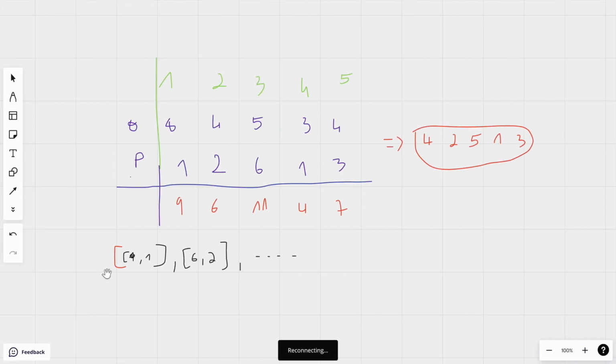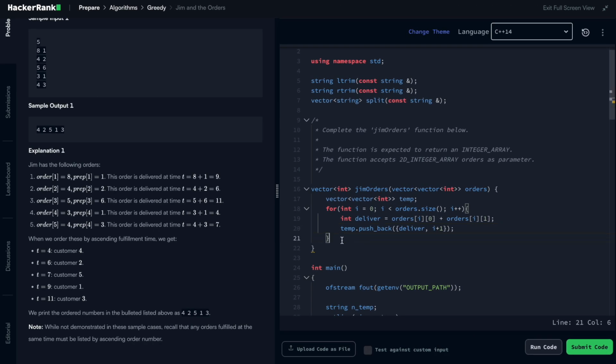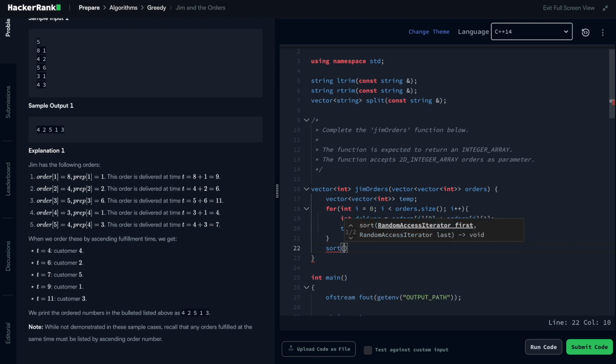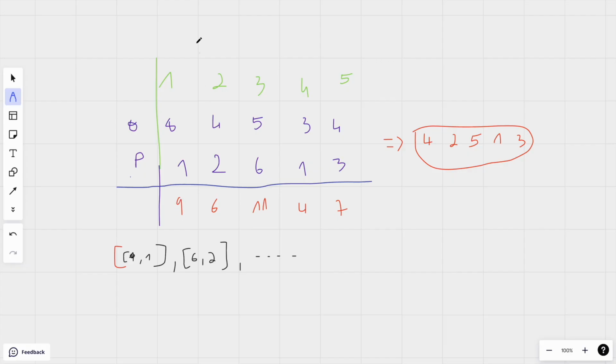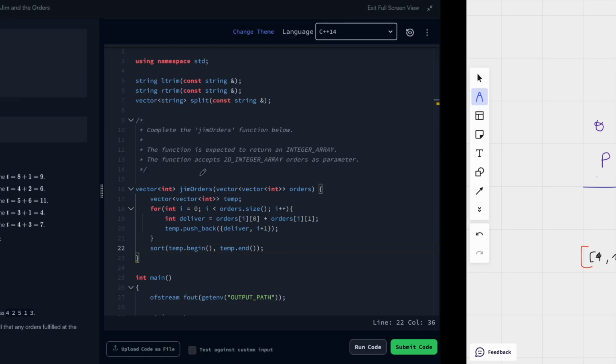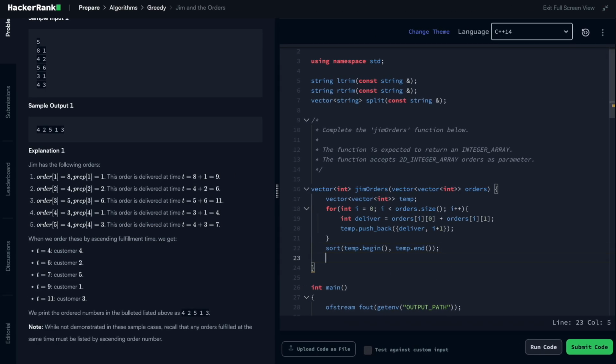The first part was constructing this vector. Once the vector has been constructed, the next thing I need to do is just to sort my temp. And like I said before, since the elements have been constructed using first the total time and second the position, it will directly sort on the total time, which is what we want, and in case of equality it will sort on position. And now you have your array sorted.